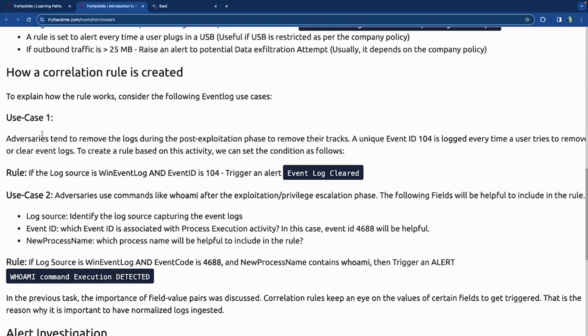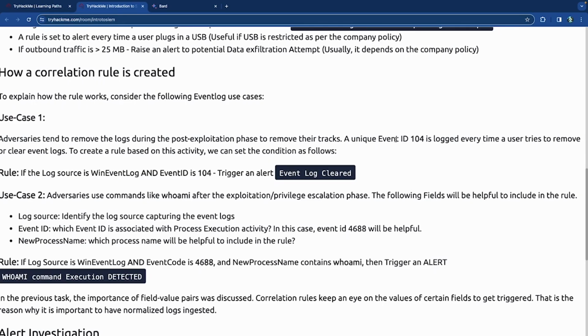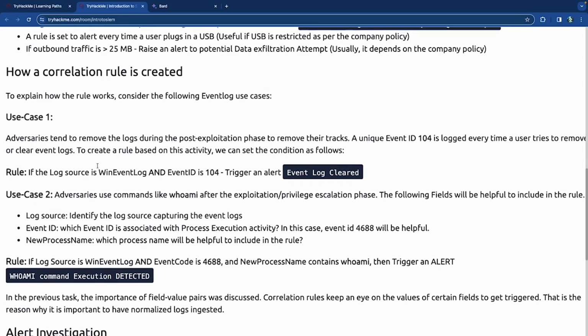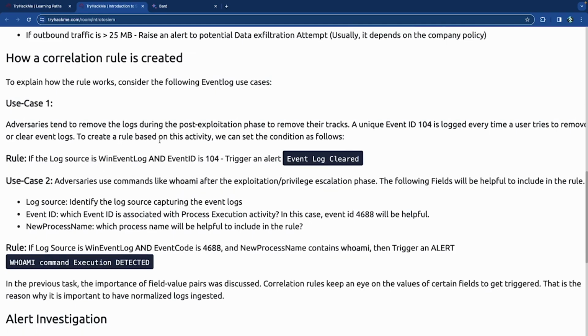So use case number 1, adversaries tend to remove logs during the post-exploitation phase to remove their tracks. A unique event ID is 104 every time a user tries to remove or clear event logs. To create a rule based on this activity, we can set the following condition. And so if the log source is Win event log and the event ID is 104, trigger an alert that the log has been cleared.